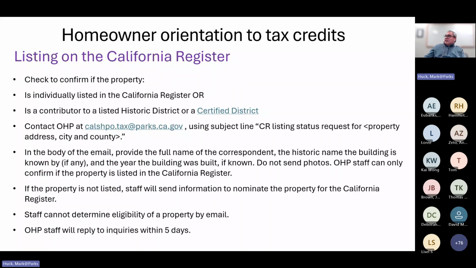If the property is not listed, the staff will send information to nominate the property for the California Register, and that procedure is the next slide, actually. Staff cannot determine eligibility of a property by email. So we're only going to be able to confirm if it's on the California Register or how to become listed if you're not. And we'll try and reply within 5 days of your email request.